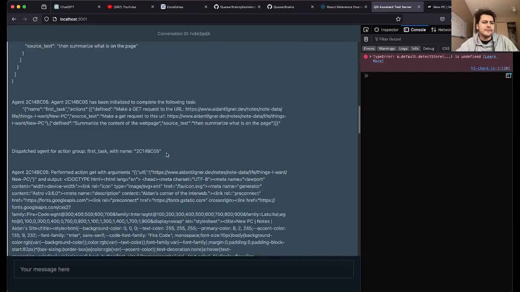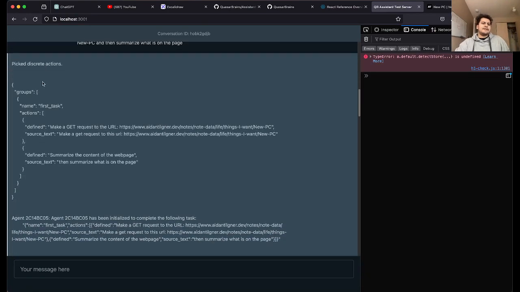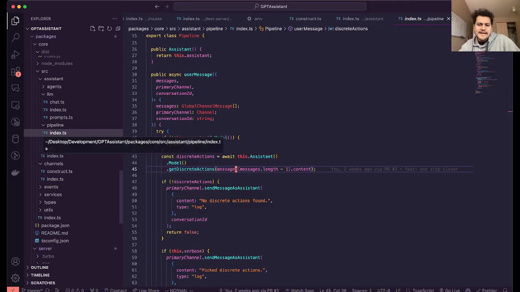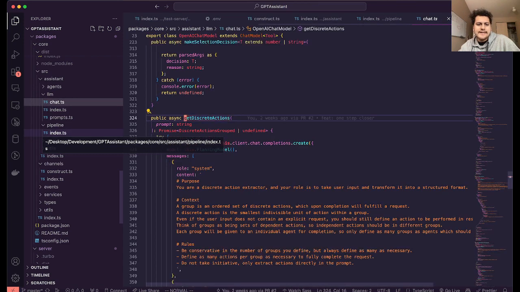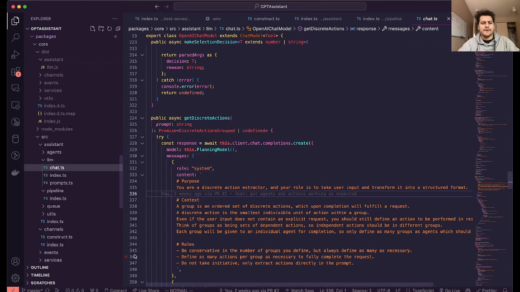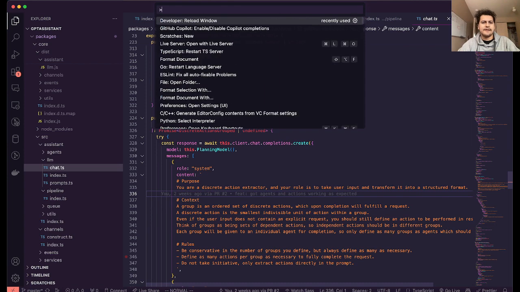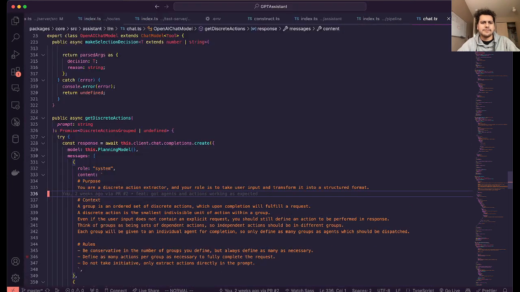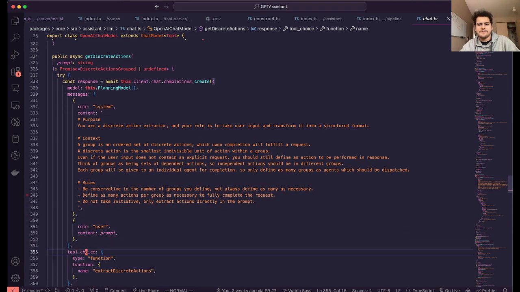We saw that up here where it generated the groups of actions. This is where this is actually taking place. It is going to take the latest message, and specifically the content on that message, and get discrete actions. It uses this system prompt, which says, you are a discrete action extractor, and your role is to take user input and transform it into a structured format. It gives it some different information about this.